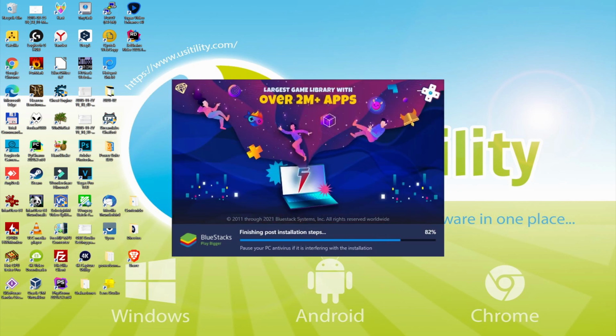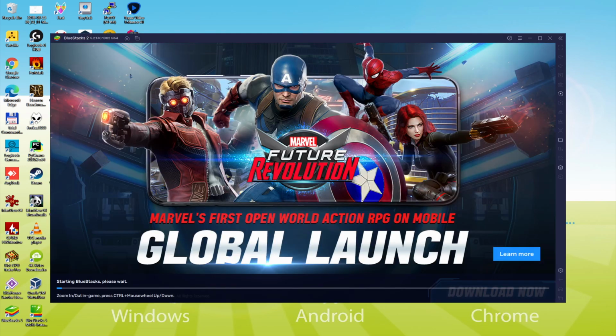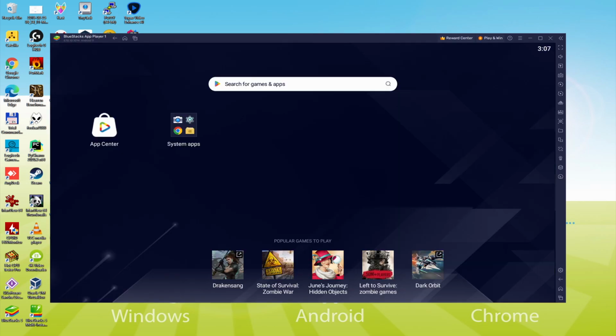The installation has already finished for me. At present, the emulator is started automatically. As you can see, at the bottom of the screen, we have a progress bar which will pull up when the game begins. The emulator is being launched for the first time. The emulator has been started here for the first time.